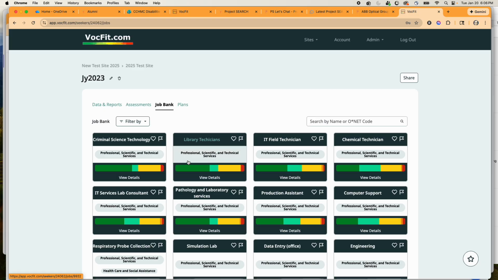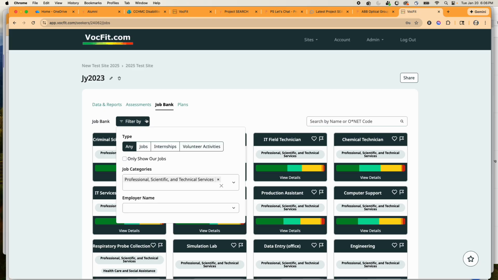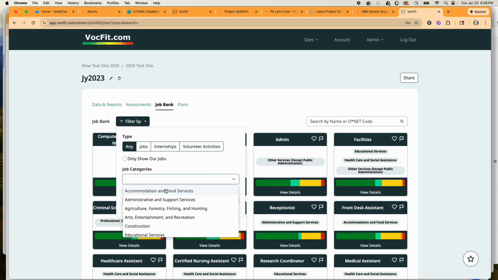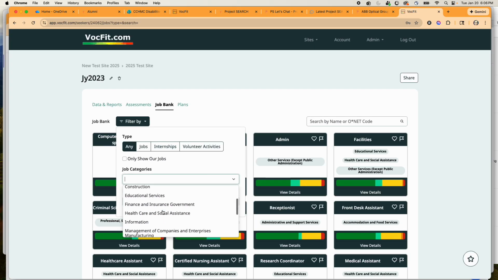You can also hit Job Bank. There's different ways to do this. So I can filter by these categories. So you can see these are the O*NET career clusters.